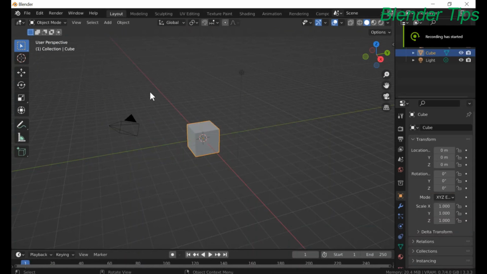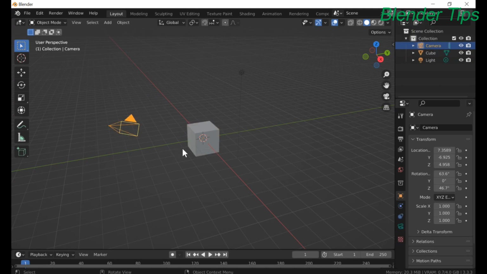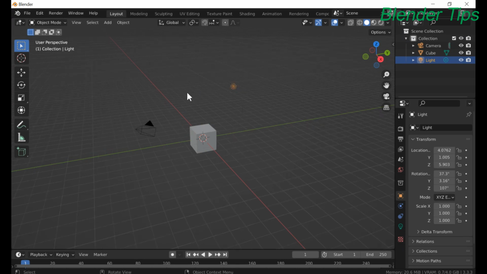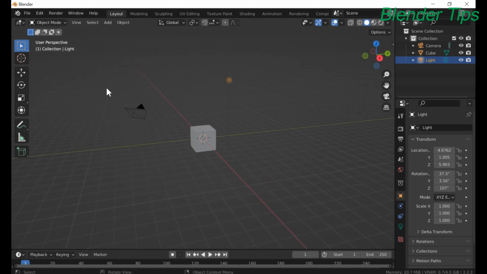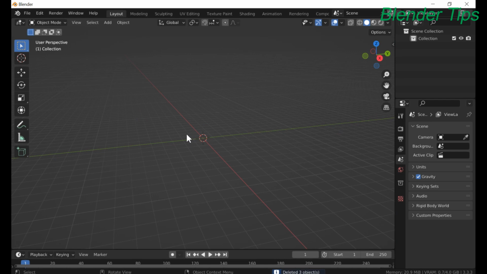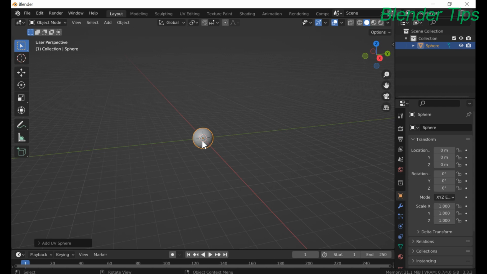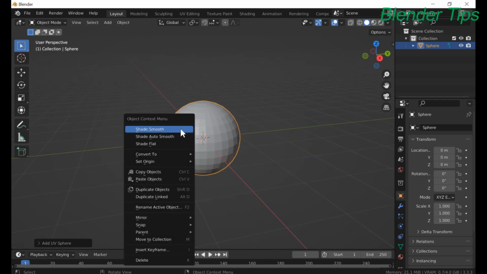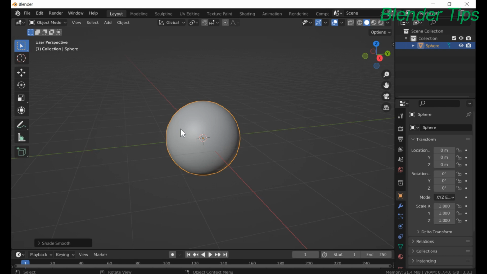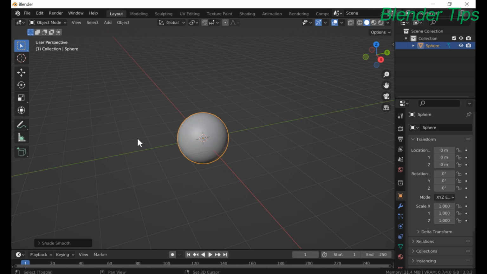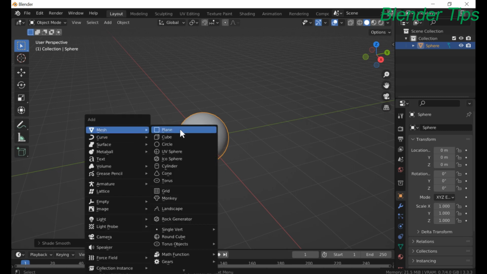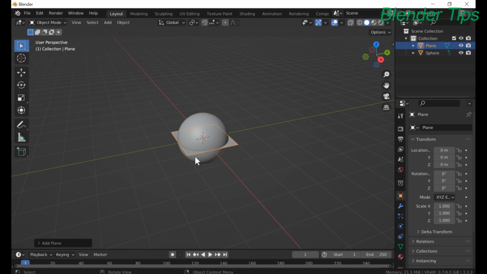When we open the default Blender, we have three objects: camera, cube, and light. We delete them, press Shift A to add a UV sphere. Make them shade smooth and then press Shift A to add a plane. Scale it.